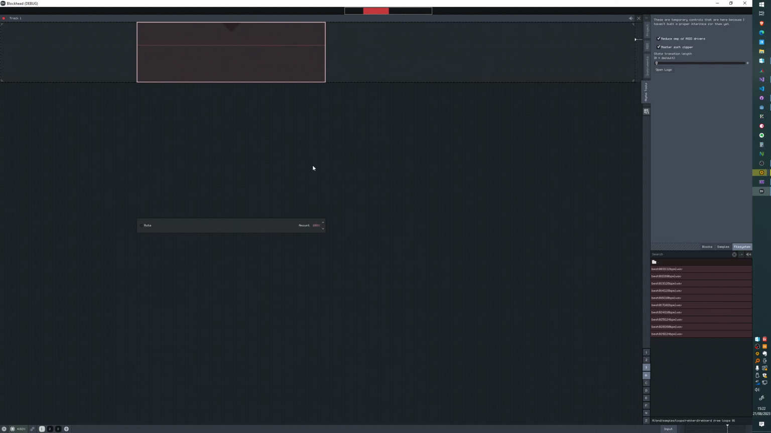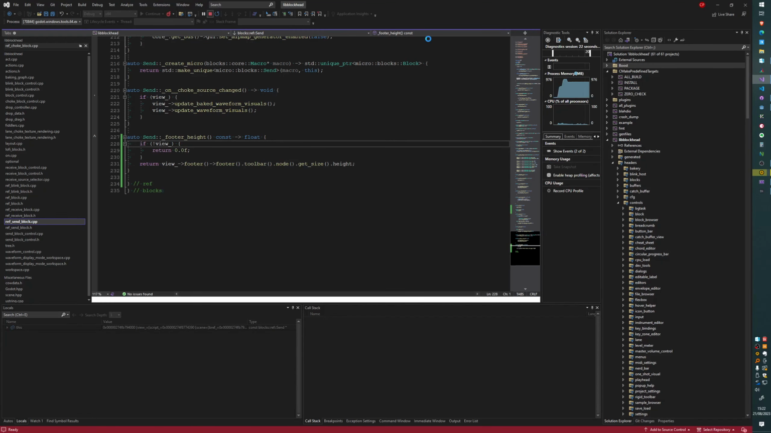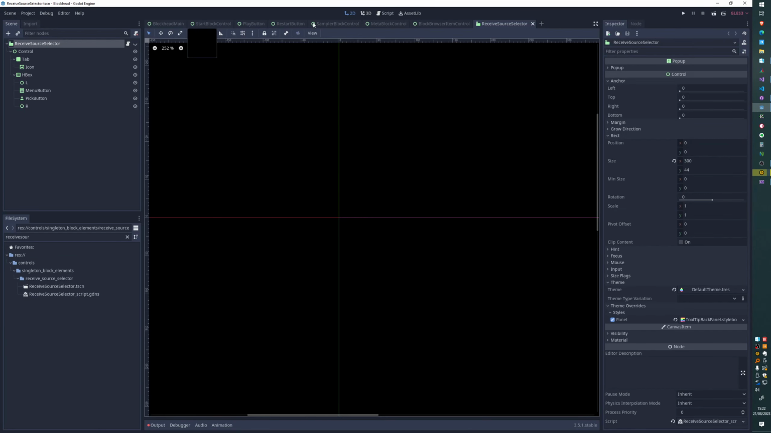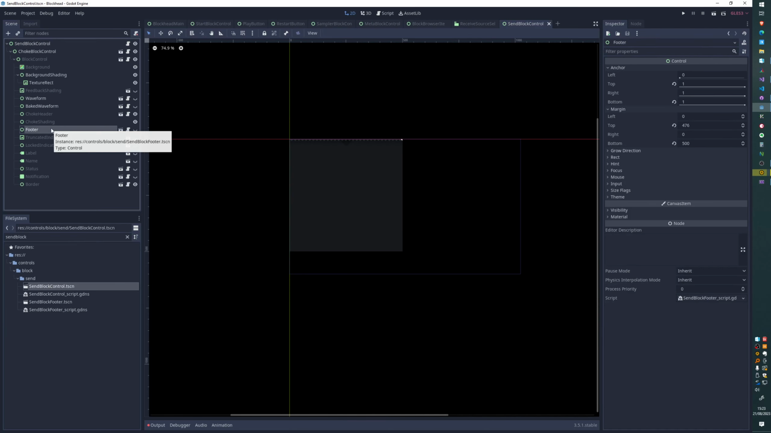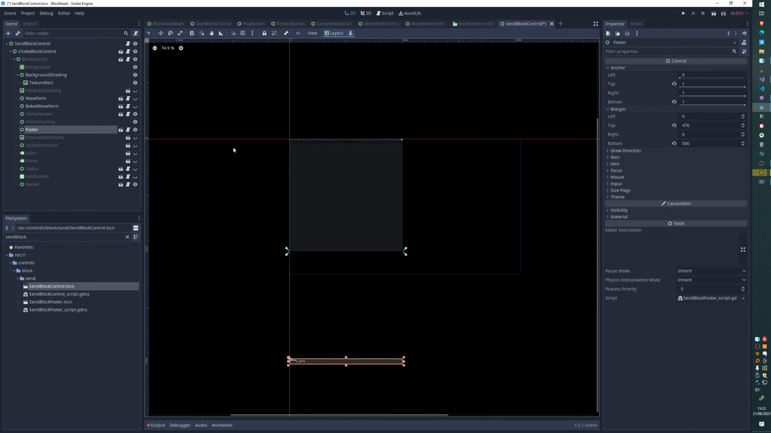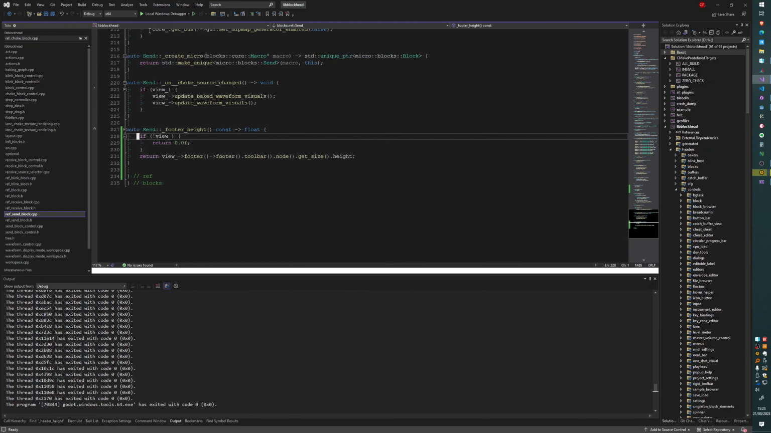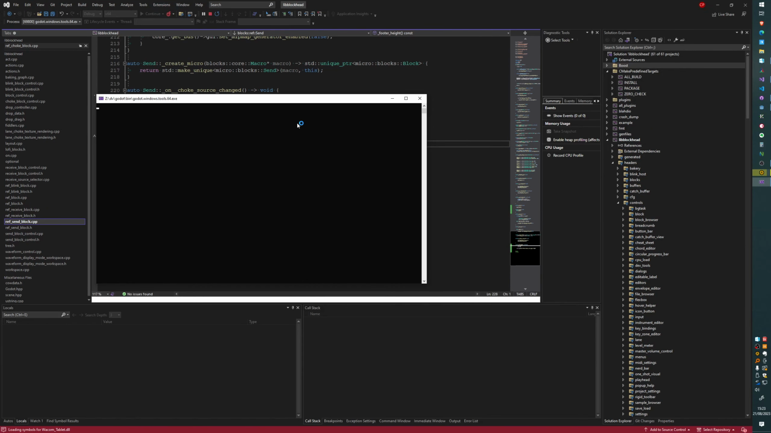The footer works, it's just down here. I think this is a margin thing. Send block control. What is going on here? Well, it's just down there. That's all that's happening. I don't know how that happened.